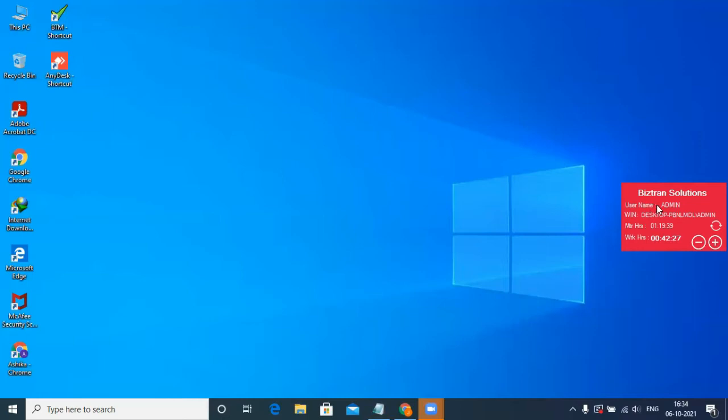You can see the username, that is the employee's name, and the computer name, that is the work machine that the employee is using. We can see the monitoring hours, that means the time that this application has been running on this machine, and the work hours, that means the hours that the employee was working on this machine. We can see a more detailed view as well. For that, all we have to do is click on the plus icon over here.